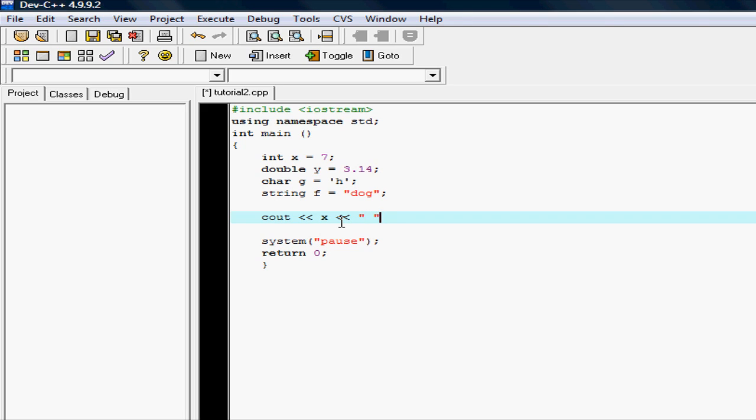Just in case you're confused why I'm doing this, this is just to put a space in between each of these variables. I'm basically outputting a space on the screen here in between the two quotation marks. Then y, and then g.